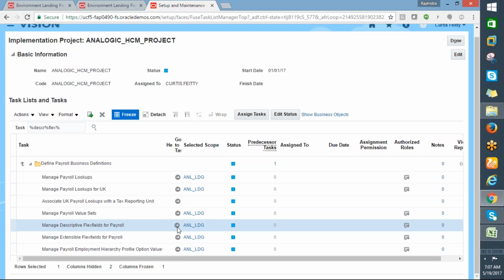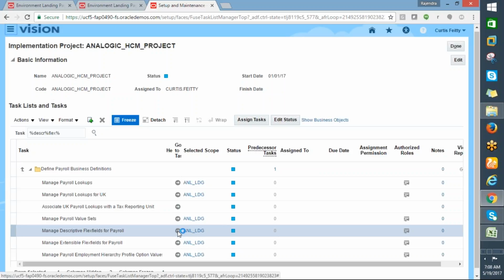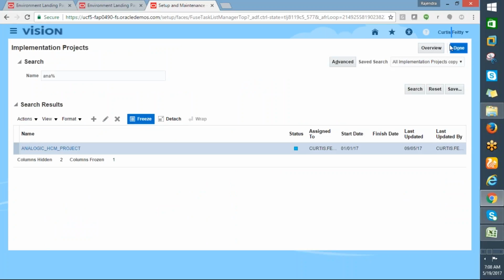I'm not able to open the form. Yeah, I think you have to wait until it becomes blue. No, it is not opening. Let me check another.